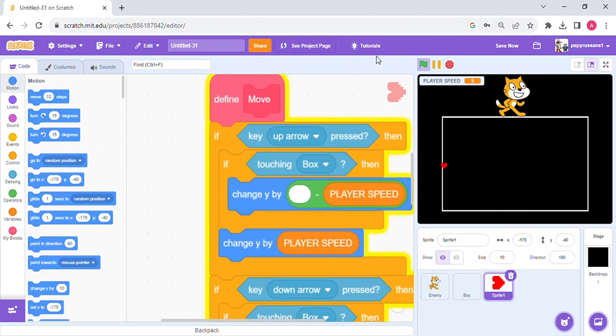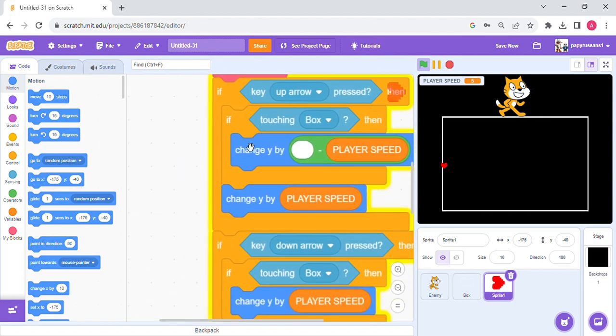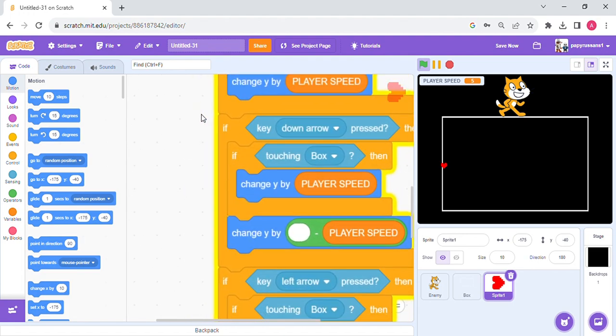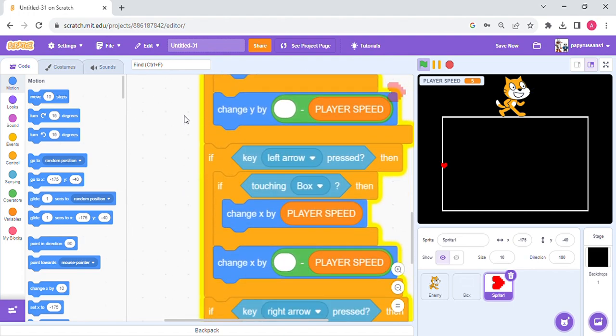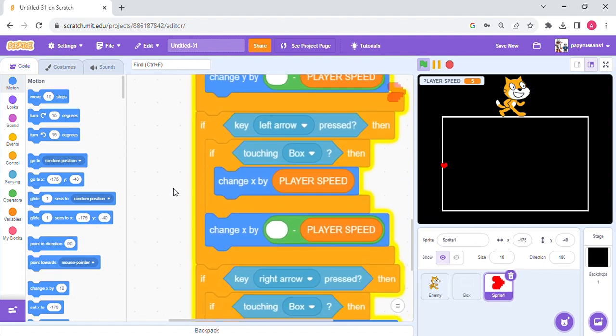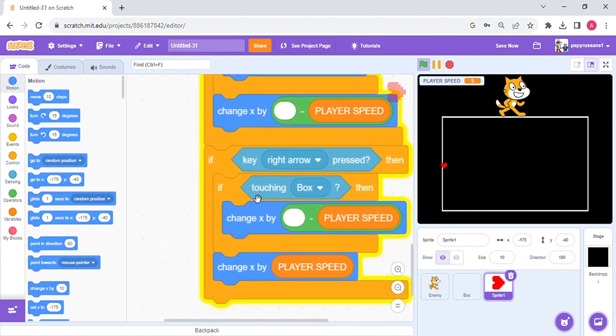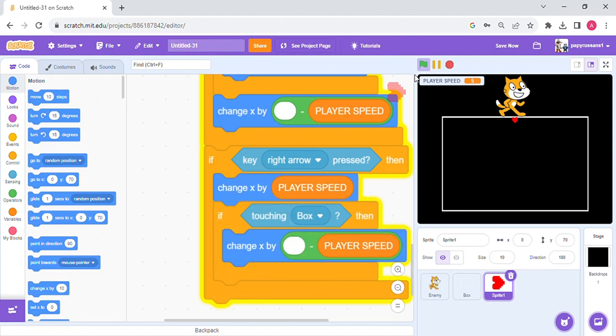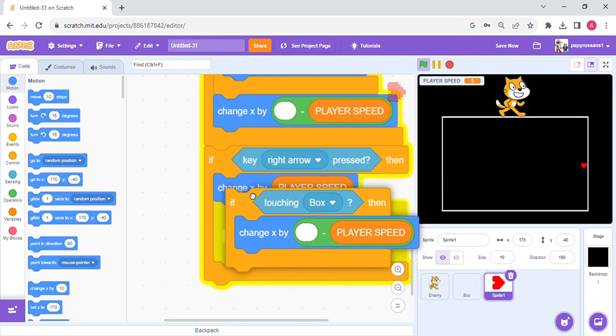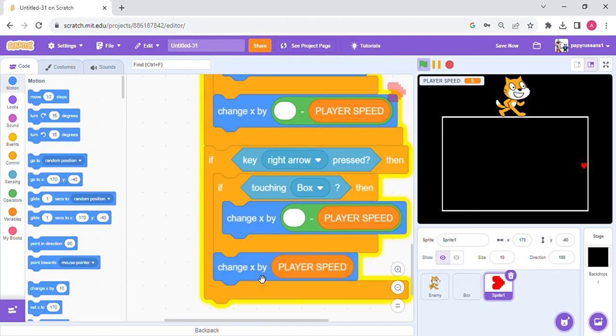Oh, there's a problem. Let me check. This is correct. This is correct. This is also correct. This is also correct. What's happening? Oh, understood. So what do you have to do now to fix this mistake?